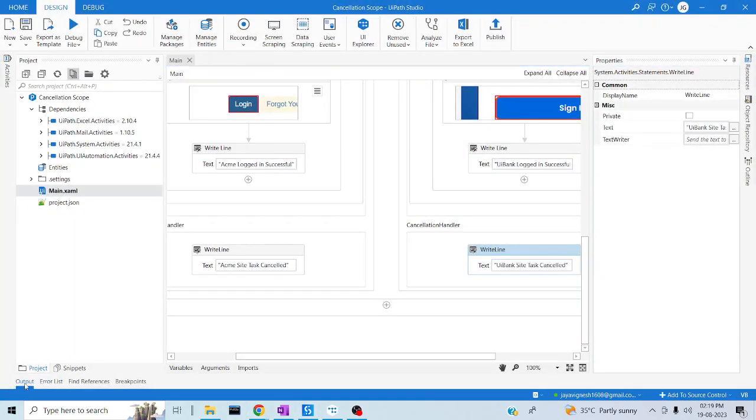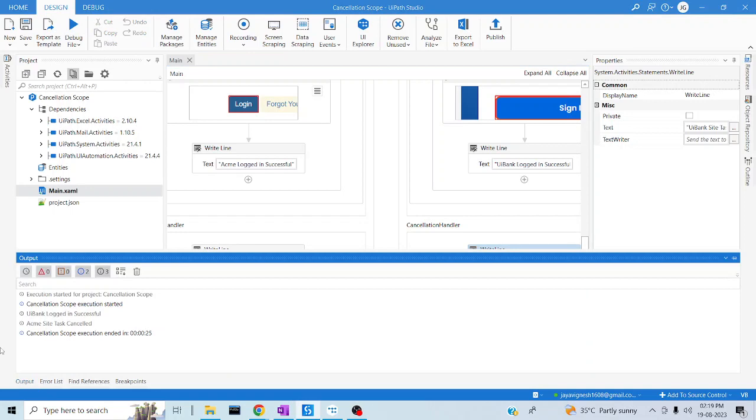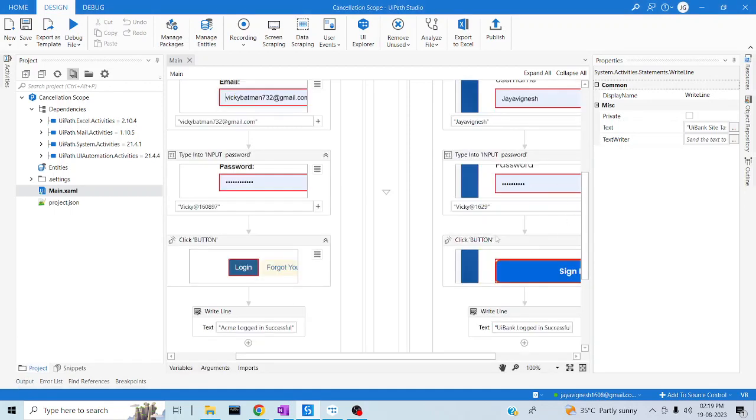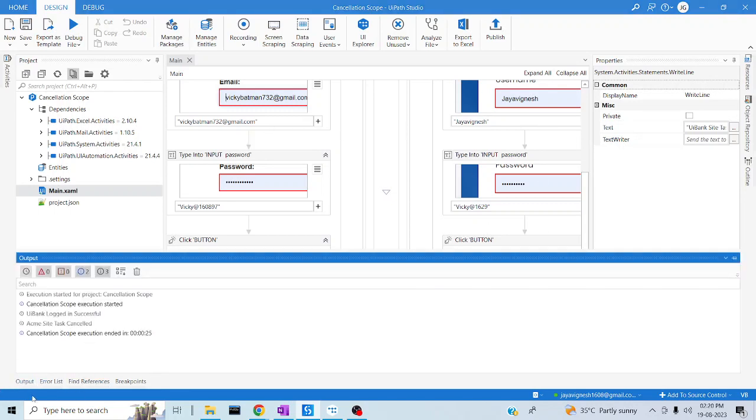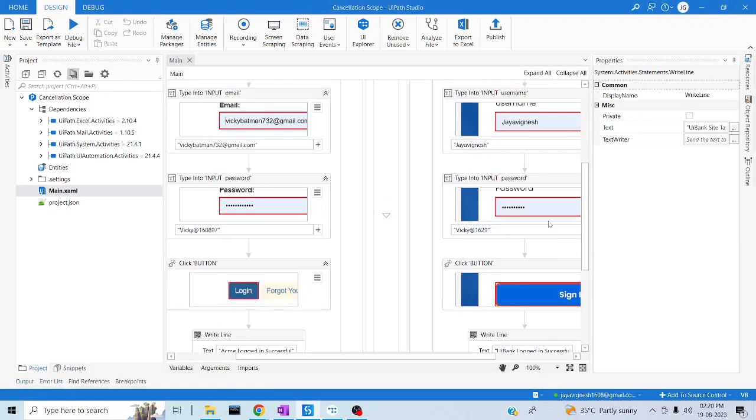So let me go here and check which particular task has been cancelled. Here you can see UI Bank has been logged in successfully and then the Acme site has been cancelled. Why? This particular task was processed prior to the Acme site. That's why the Acme site has been cancelled and the UI Bank task has been executed successfully.